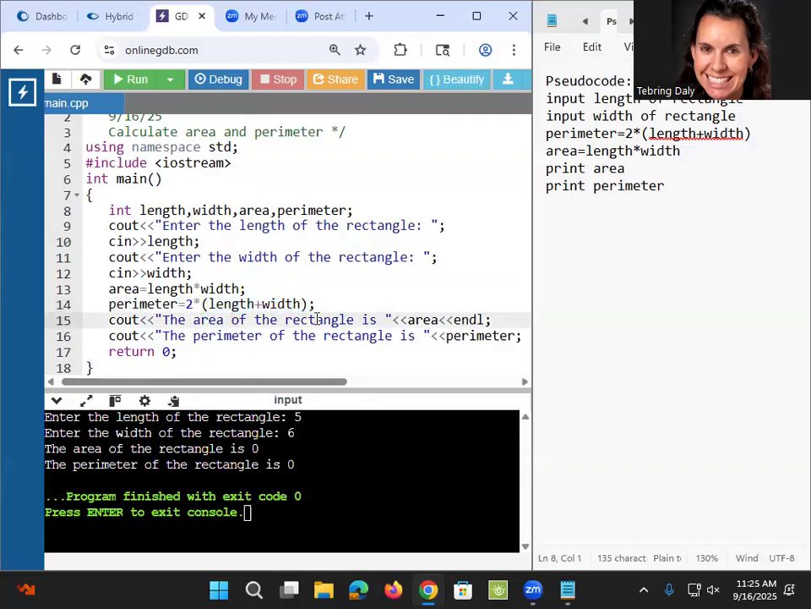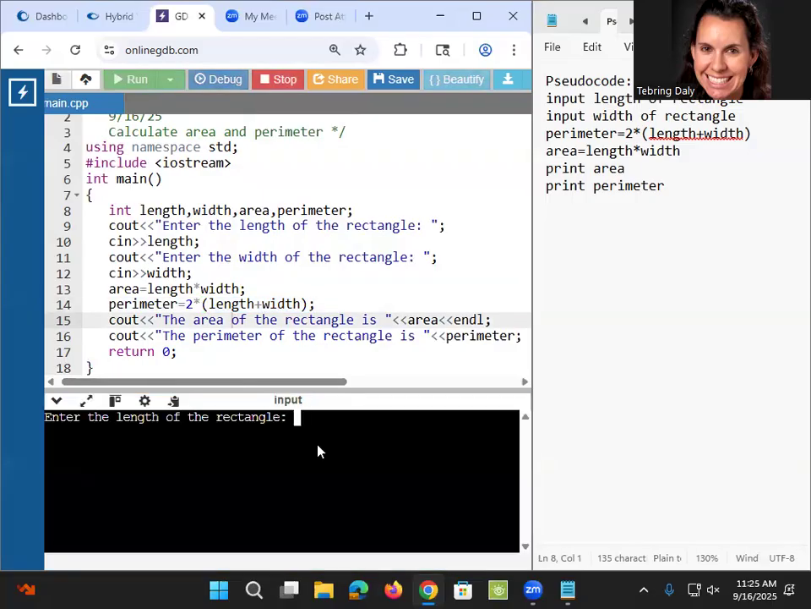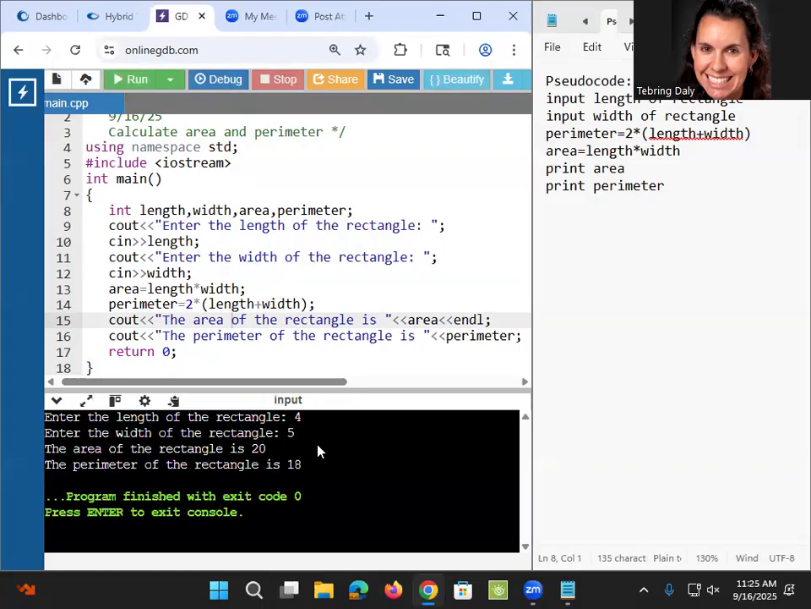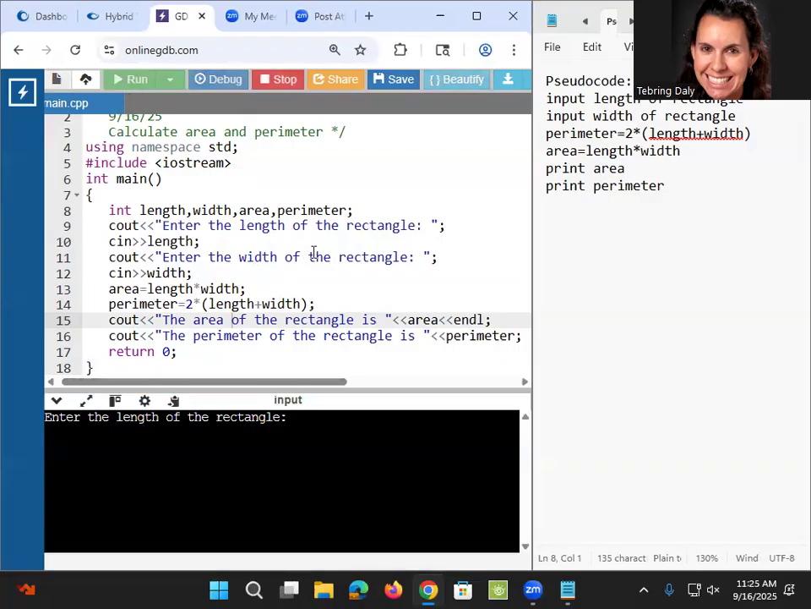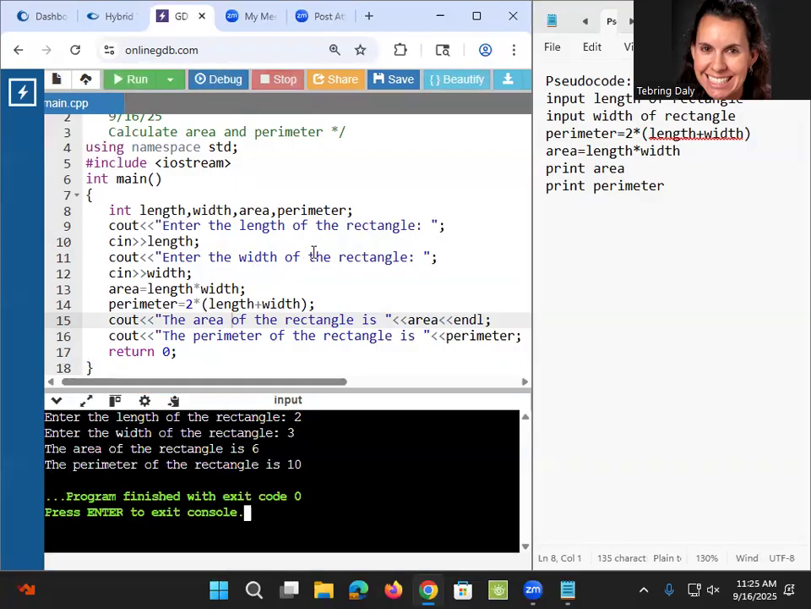Okay. All right, now if we run it, we should hopefully get the right answer. So you can enter whatever you want for the length and the width, and you should get something that's reasonable for the area and perimeter. And then run it again and do a different number for length and width. If you want to do doubles instead of ints, you can also do that. And change it to doubles.